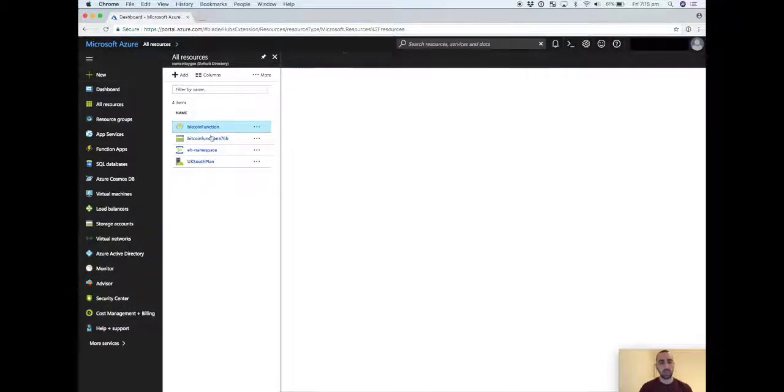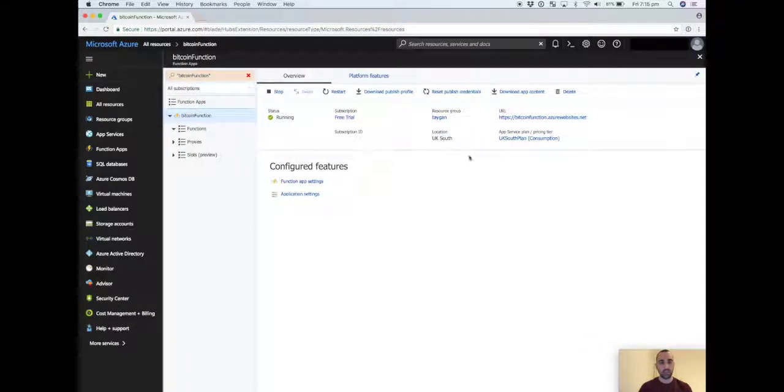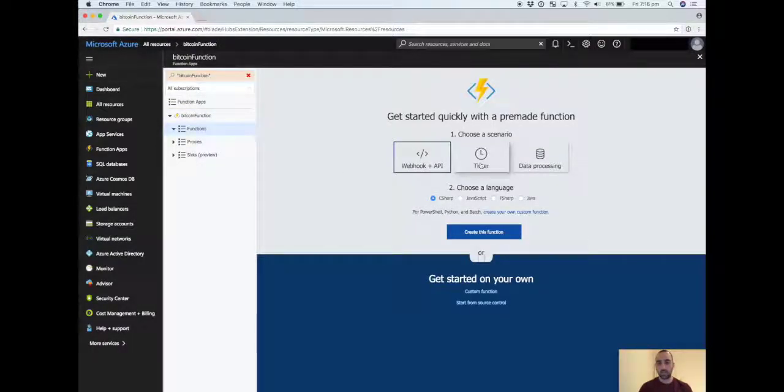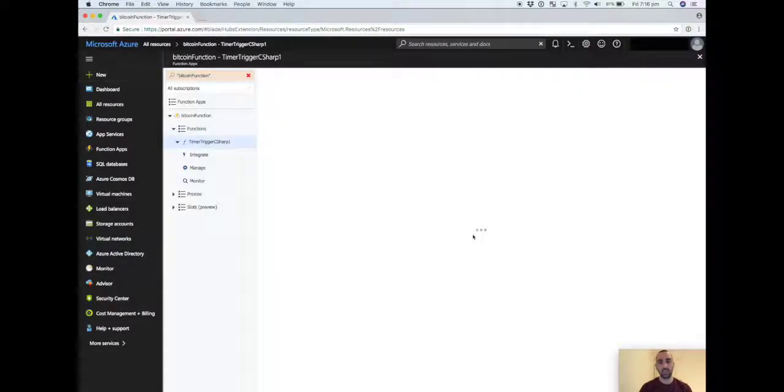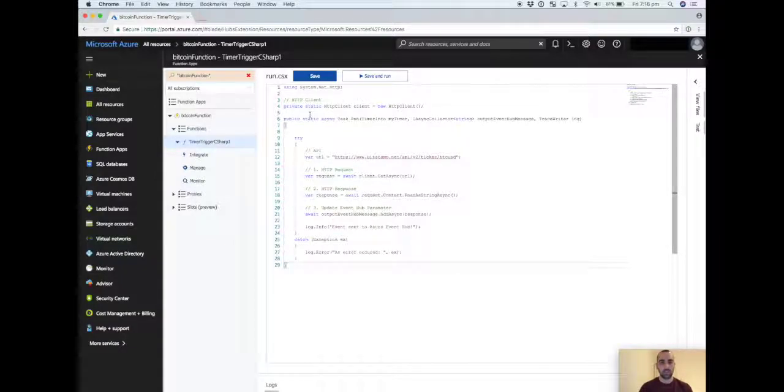If you open up the function, okay, so here we're in the function app. We'll create a new function. The function that we want to create is a timer-based function, so it's going to be collecting Bitcoin price data on a regular interval. So I'll paste the code.